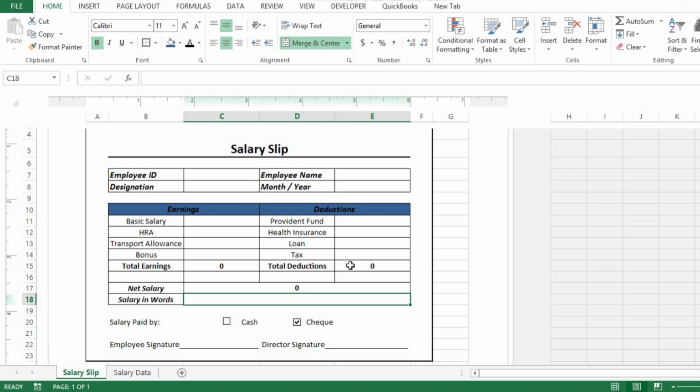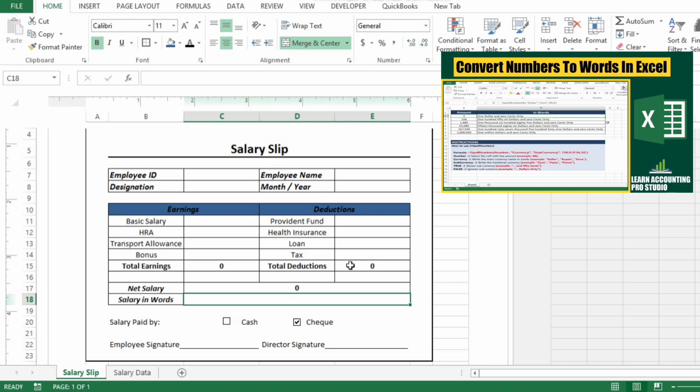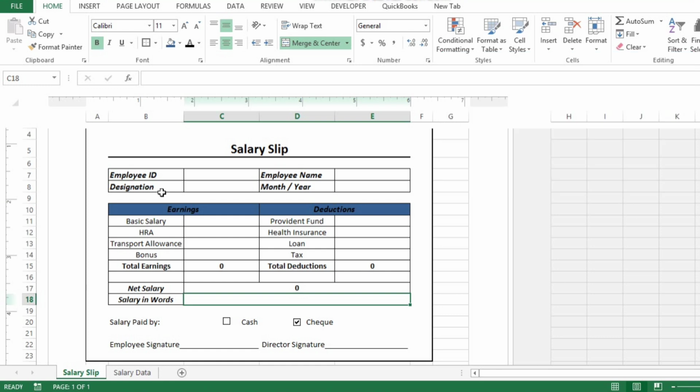You won't find the SpellNumber function built into Excel by default, but you can watch my detailed video linked to the top right here on how to add this feature and convert numbers into words. I've also shared the VBA code and video link in the description.